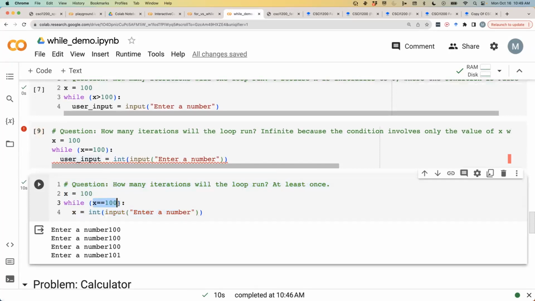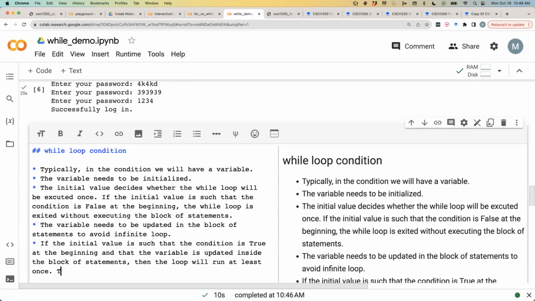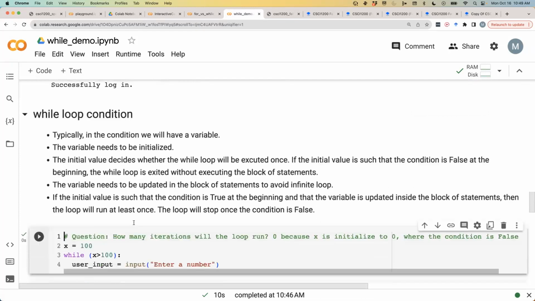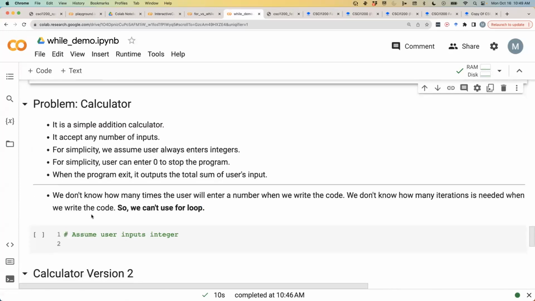So this will be true at the beginning. It will ask user for the value of x. Again, it gets updated. So it will run at least once. And the loop will stop once the condition is false. Once user enters an updated value of x for which the condition is false, then it will stop.